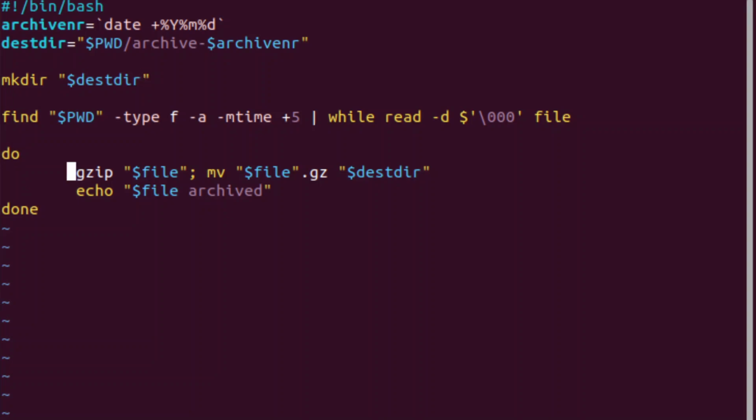So all we're doing right here is gzipping the file, or files, that we just found, and we're moving them, or in this case just renaming them and moving them, to the new directory that we created up here. And then we're going to echo the file name was archived, okay? A lot going on there. Let's see what happens.